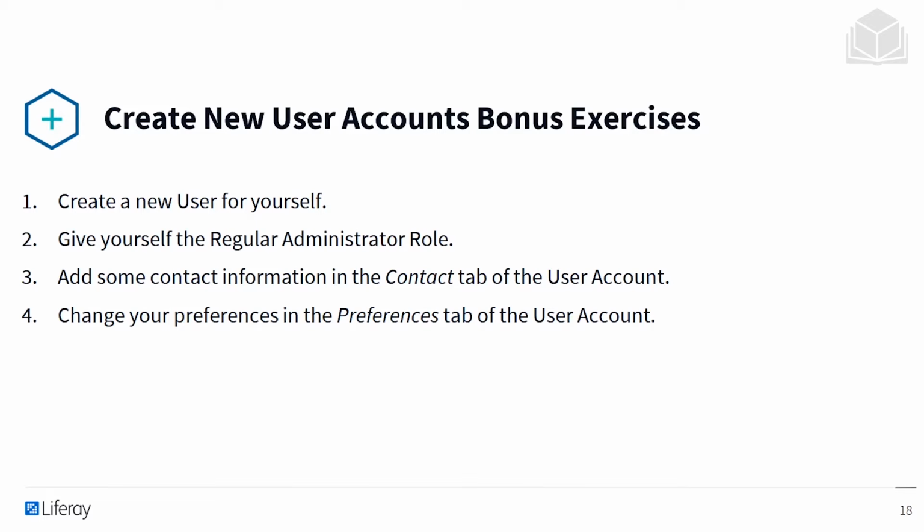As a bonus exercise, you can create a new user account for yourself. You can grant your user account the regular administrator role. You can also add some contact information in the Contact tab of the user account page, and you can change your preferences in the Preferences tab of the user account page.